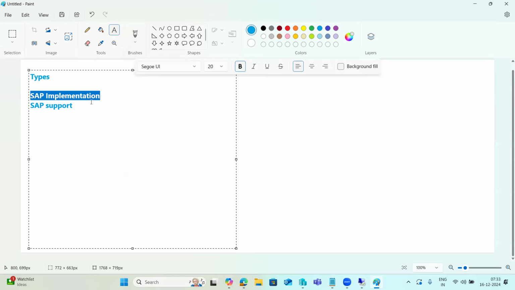Once the implementation is done, support activities come into the picture. Support means people will do the support. Until the business runs, we need to continuously do the support to the business here. This is called support activities. So, okay, implementation and support.